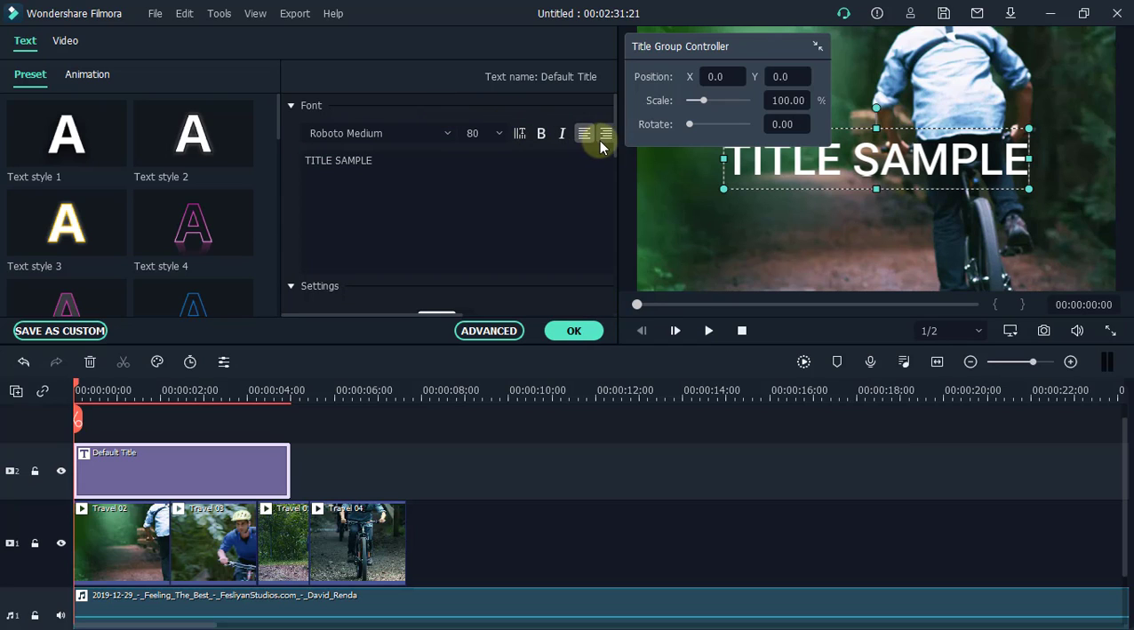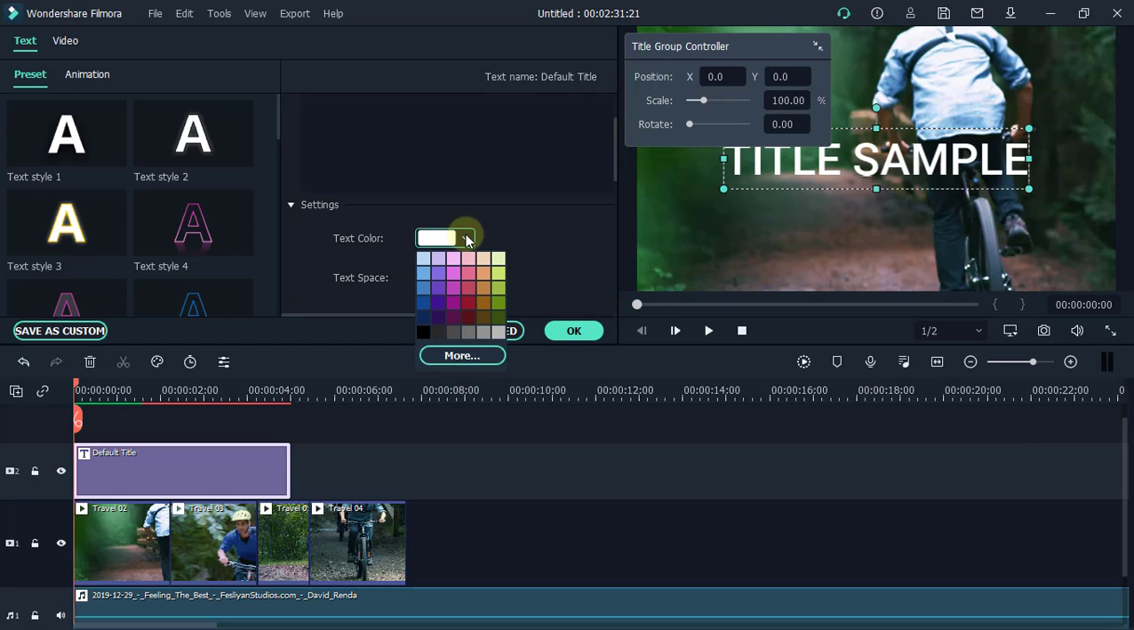So that's it. When you want to change the color, you can scroll down, select the color you want to change it to, and it's changed. Very easy and simple to use.